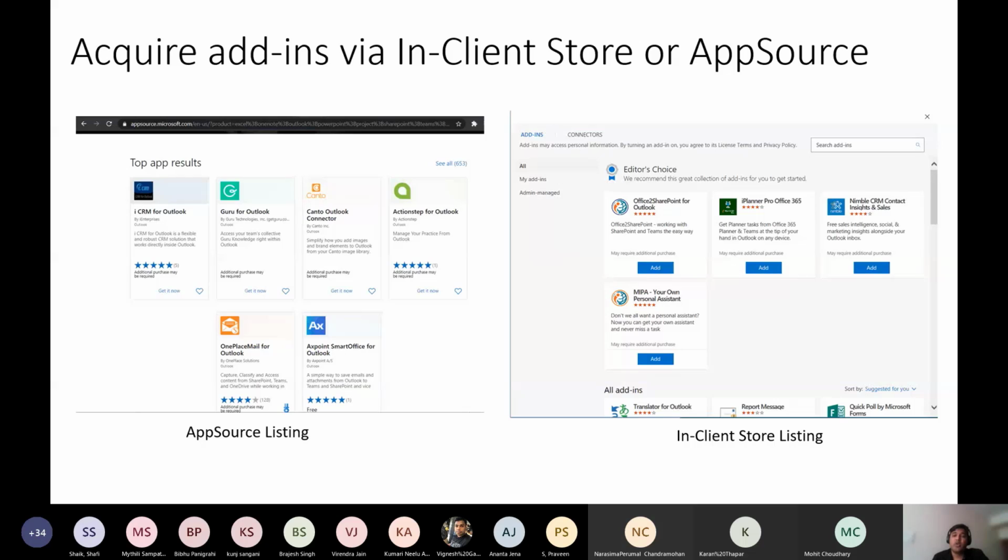Or you can, within the surface of Outlook itself, click on the in-client store button and you will be taken to a page where you can manage all the add-ins that are already installed for you, or you can even find and explore new add-ins, right? So how you get to a certain add-in is really simple for the end users.